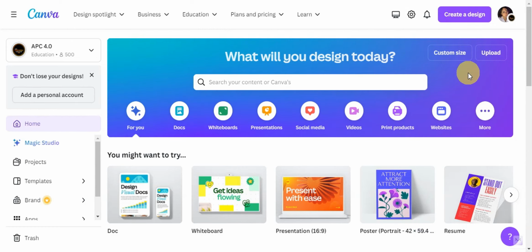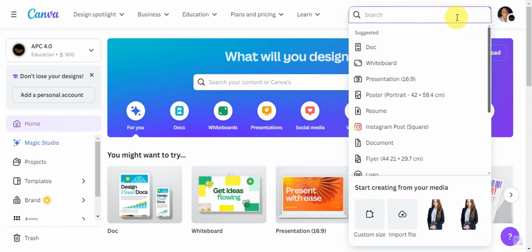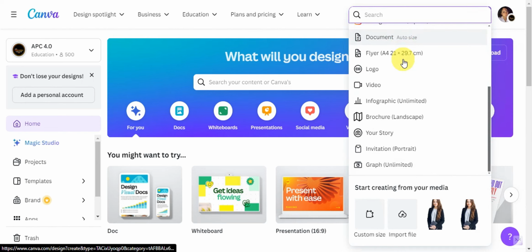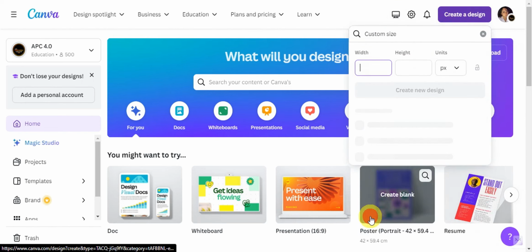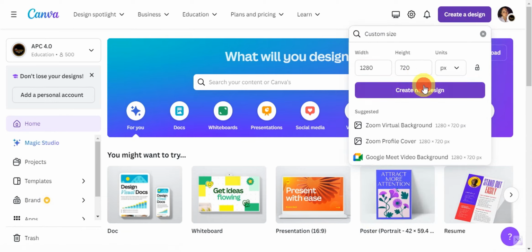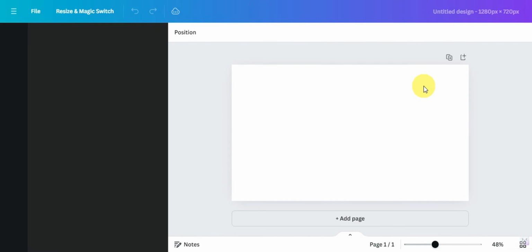First, to begin, just head on to canva.com and, on the upper corner of the screen, click on Create a design. There are a lot of options to choose from. Just click on Custom size and then add your own width and height. Then click on Create new design and you'll get redirected to the editing page.